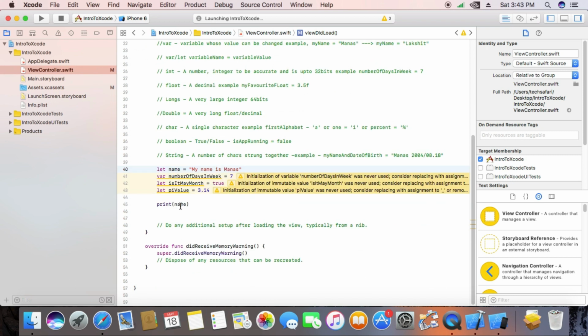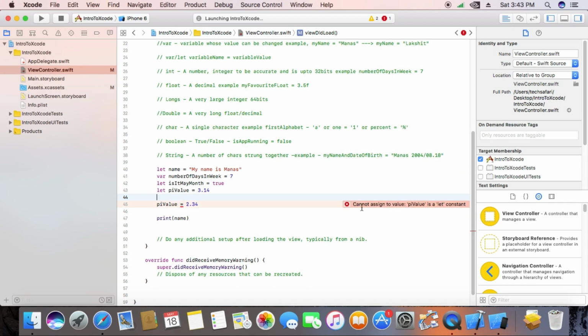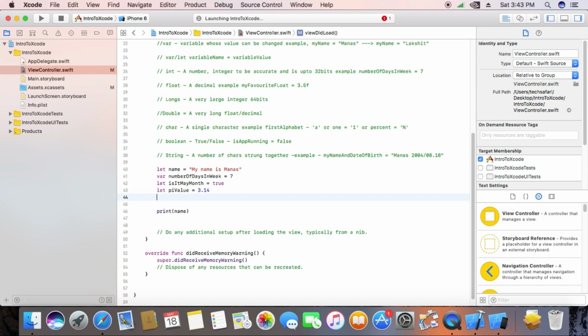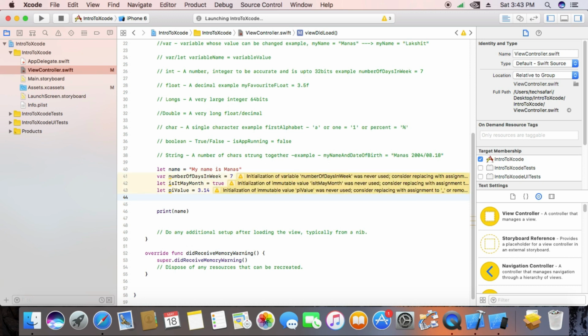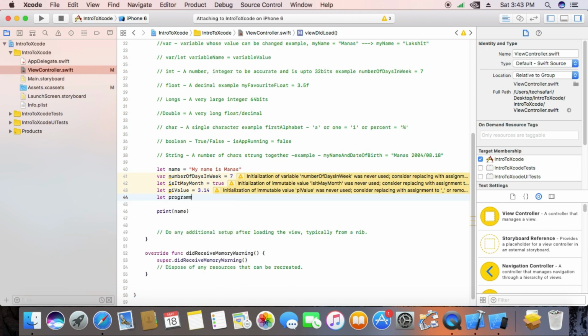So we'll test if we can change this pi value here. Suppose I wanted to change the pi value, because I defined it as a let, it wouldn't allow me. It would give me an error saying that it's defined as a let statement and it's fixed. So let's just delete that. Suppose I define another variable, say let programming language equals Swift, obviously.